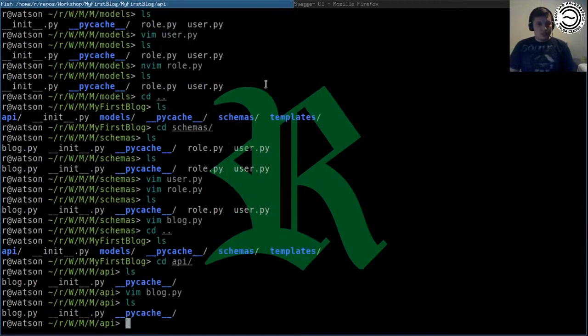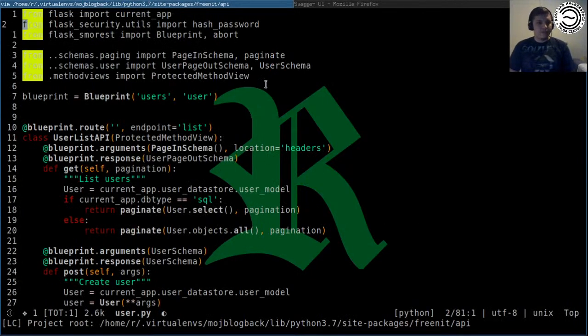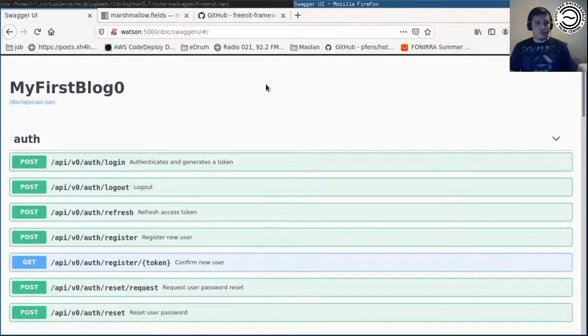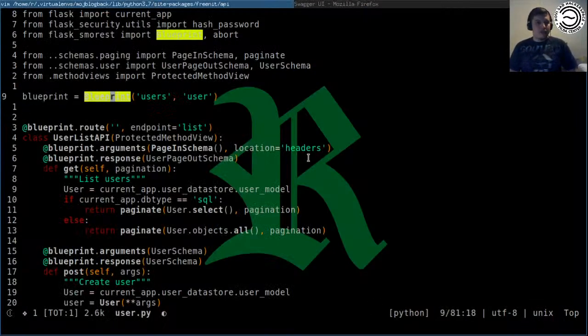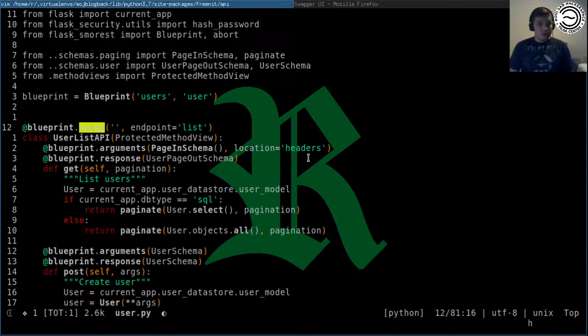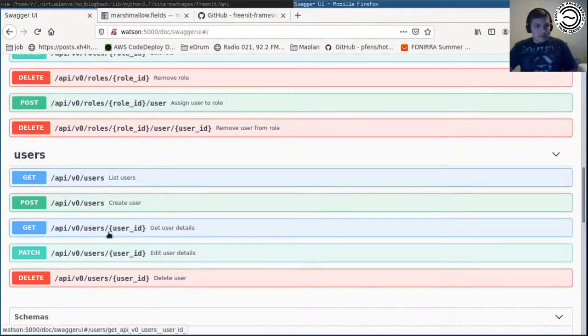And let's see, we don't have a user here. Let's see an implementation of Freenit, let's see user. If you see here, this is a full implementation of the user side, basically. And if you see, we have a blueprint users. As a descriptor, we are using the blueprint to create a route, which translates to this part of the URL.